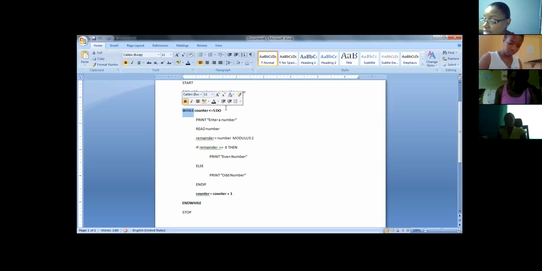So the first thing is that counter is going to be assigned the value 1. The next thing is that I need counter to be a part of the condition for the while. So while counter is less than or equal to 5, I can enter this loop. Once counter becomes greater than 5, I cannot enter this loop. And why is it that I'm saying greater?